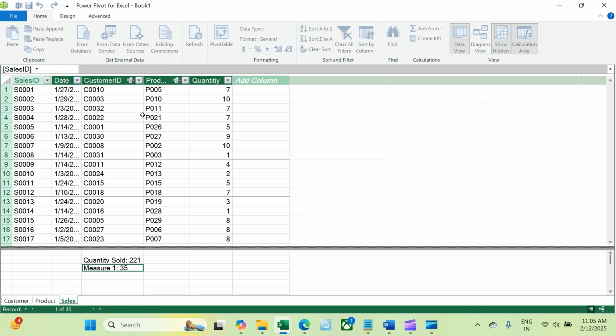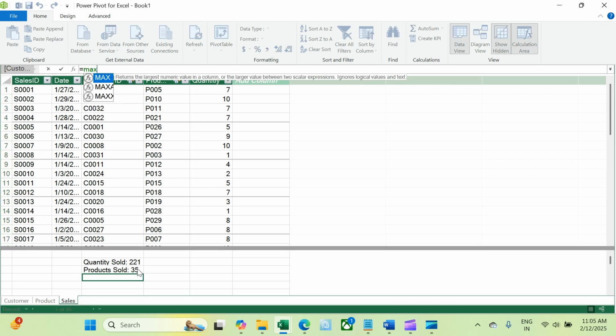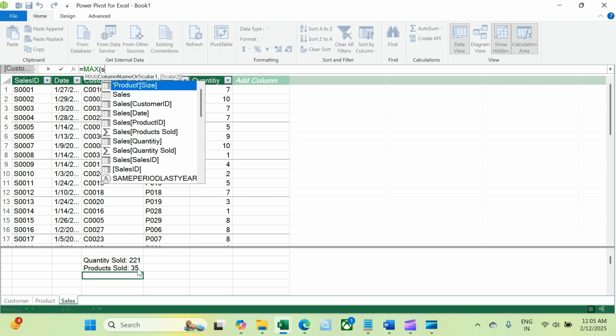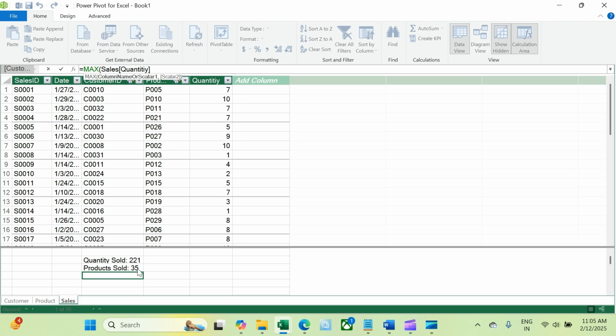So these are some basic formulas. We have the sum. We got the count. Similarly, you can find out now what is the maximum quantity or maximum product that we sold. So it is equal to MAX. Again, press the tab key. I want to find out what is the max of the quantity that was sold.